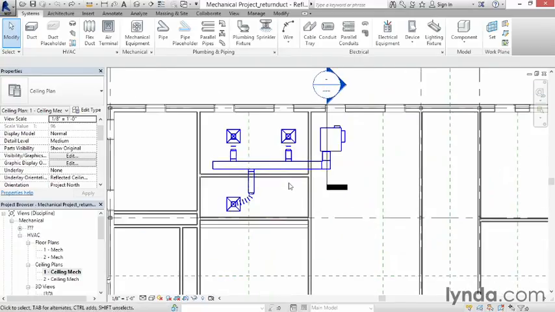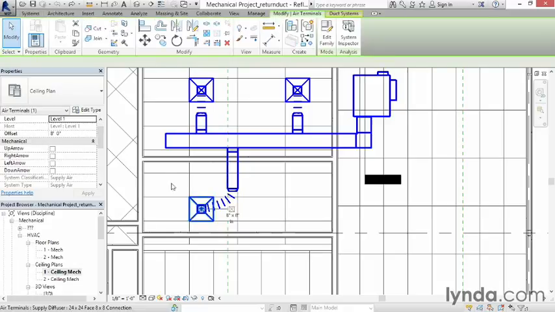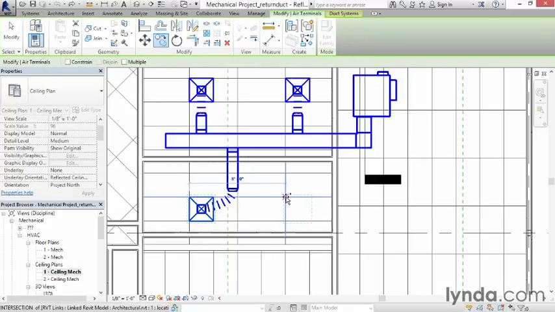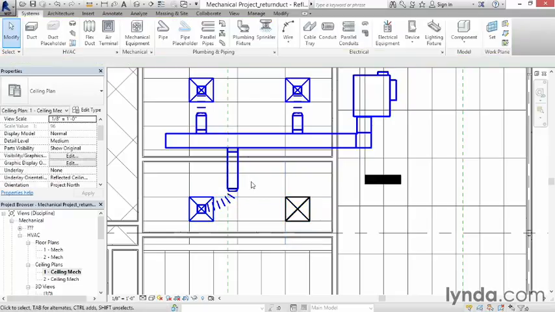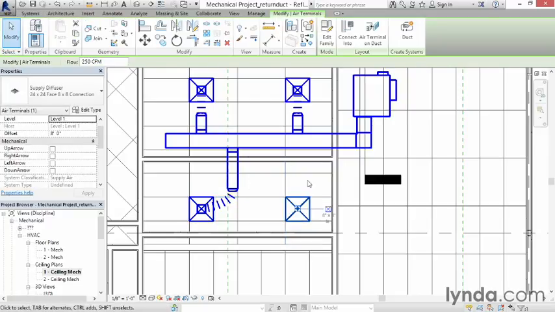Let's zoom in on this area here. Let's select our diffuser. Let's click the copy button. Let's copy it down to this bay right here. Let's hit escape a couple times. Select your new diffuser. Verify that it's still at 8 feet.